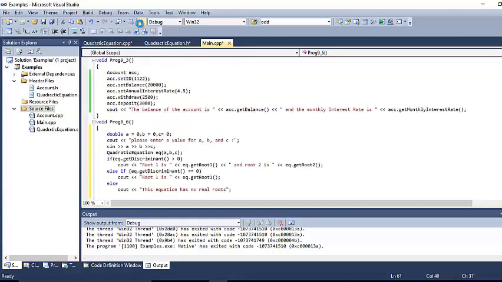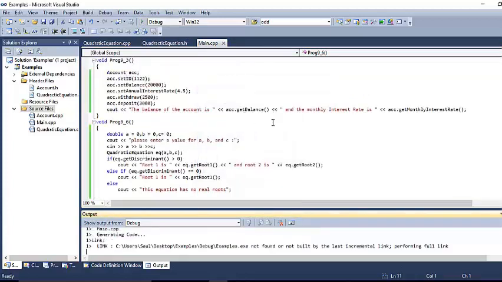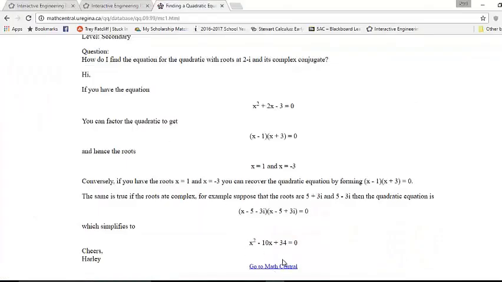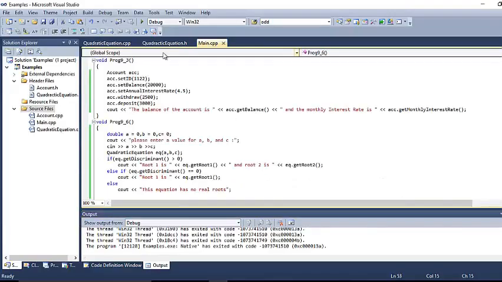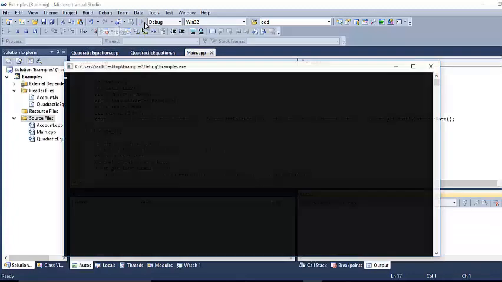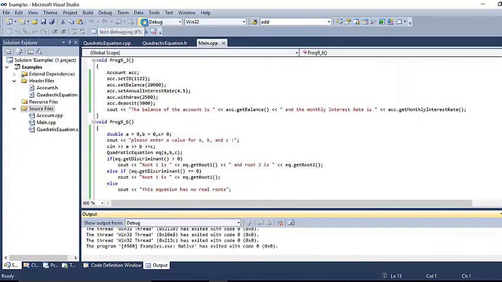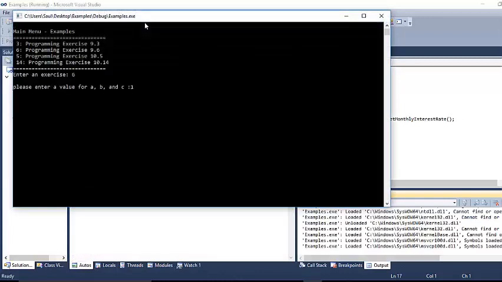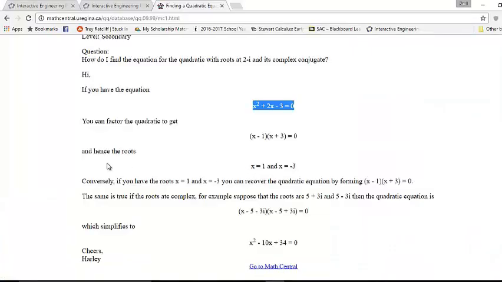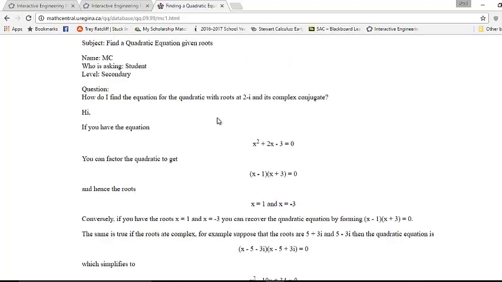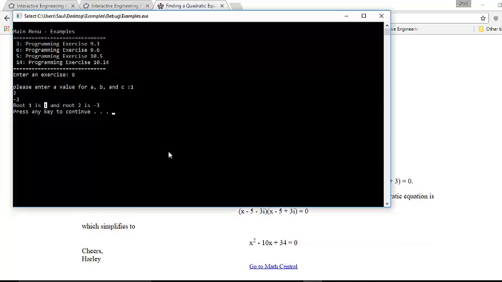Now let's see if there are any compiling errors or anything. Okay, so I found this sample problem online that'll help us test our function. If we go back to our source code and plug in 1, 2, -3, root 1 is 1 and root 2 is -3. So let's check that. Yep, its roots are 1 and -3. Okay, so now we know how the function works, and that is 9.6.